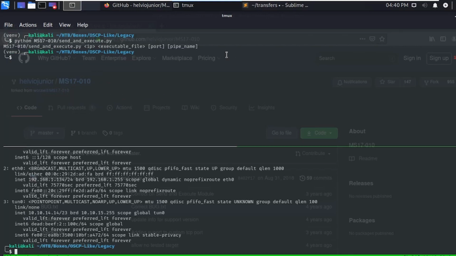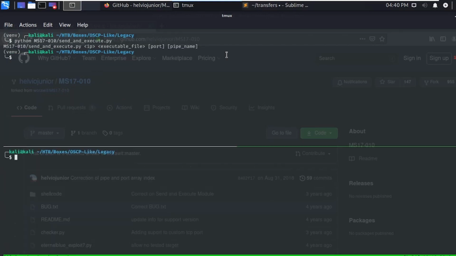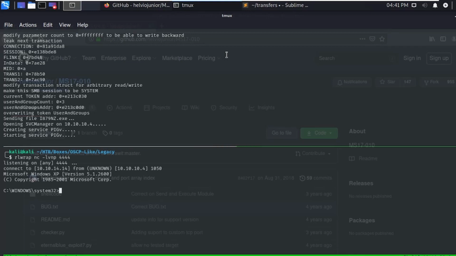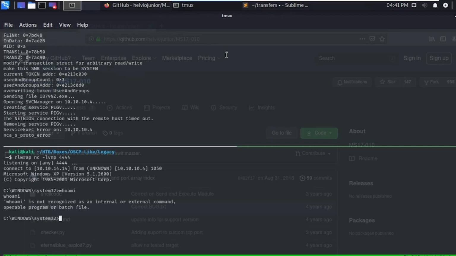So now let's go back to the first window and set up a listener. 4444 because that's the one I created the payload for, and now we can just run that exploit again, but this time with the proper name, proper information, and the syntax. Well, it is not 14, it is 4. And now let's press enter. As you can see, we get a shell back, but when we do whoami, we get nothing.